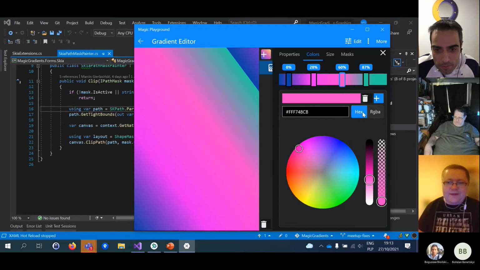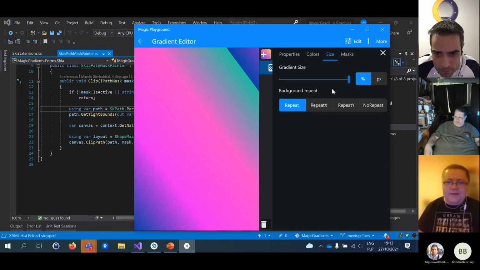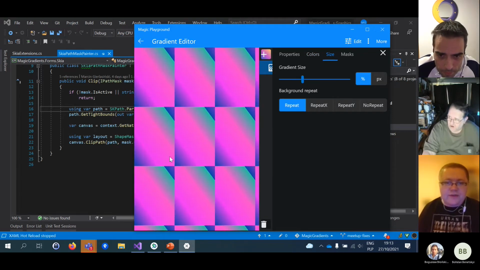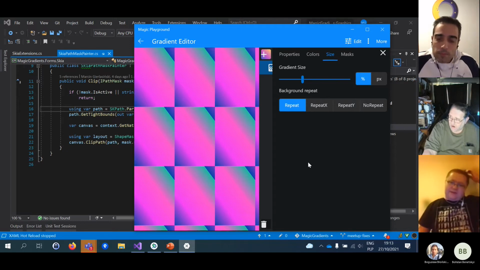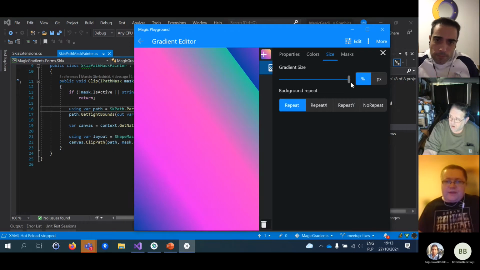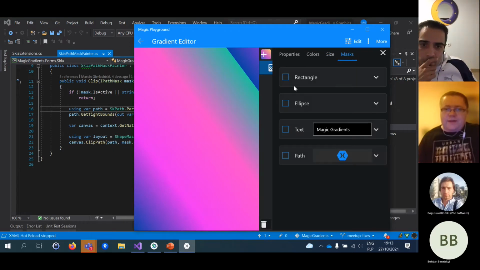Yeah, so we can specify in hex or RGBA. There is also a part for testing sizes. So we can change the size, and now we are drawing a styling, so I was showing that in the code. And also we can test masks here as well.